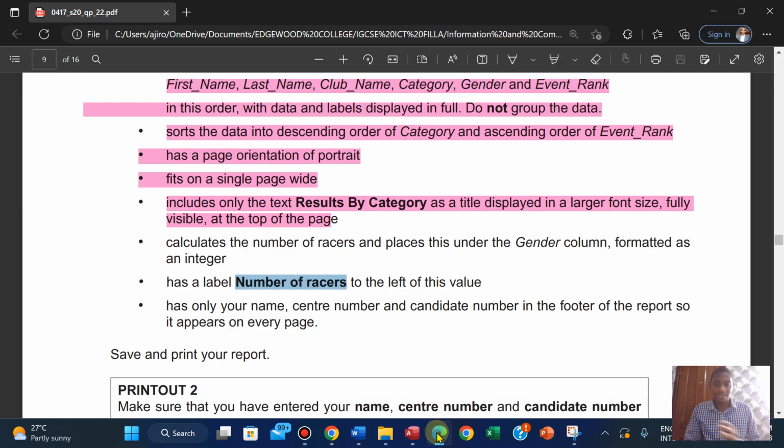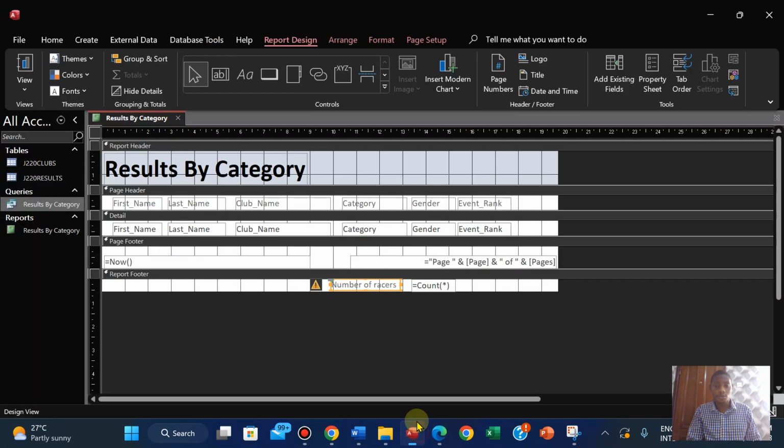It has your name, center number, candidate number in the footer of the report, so it appears on every page. Okay, so it appears on every page. So obviously what we're going to do, we're going to paste this in the page footer, sorry.